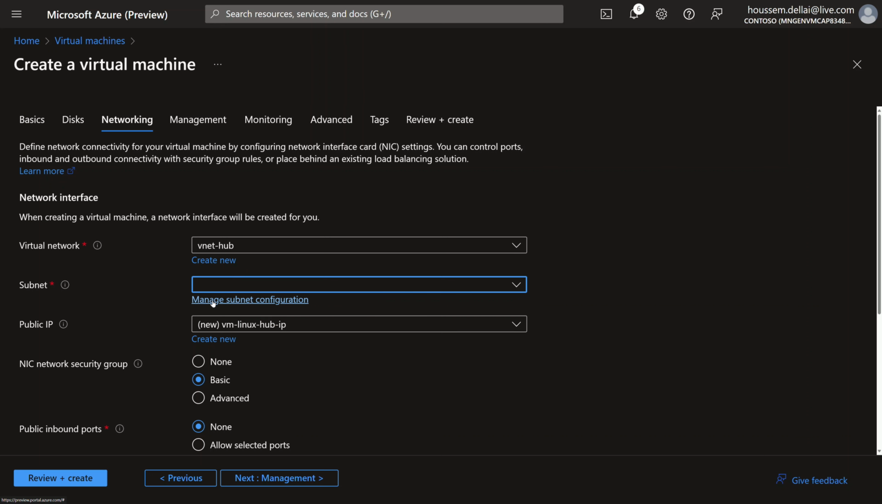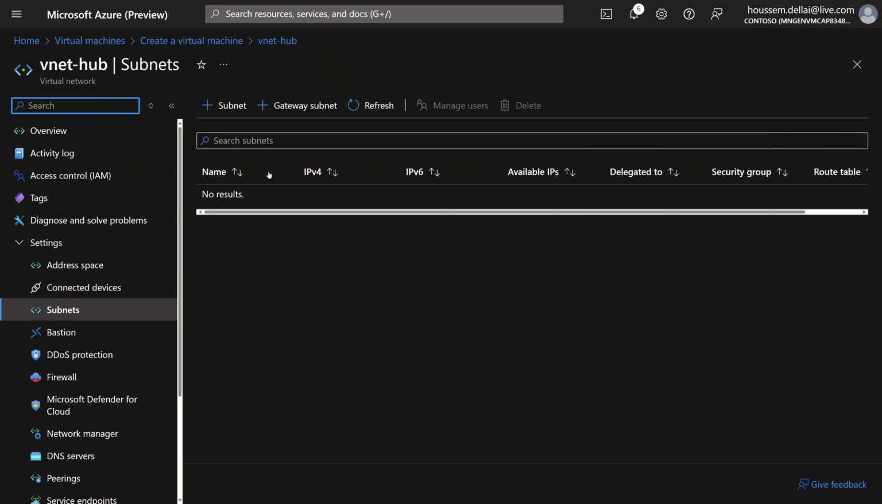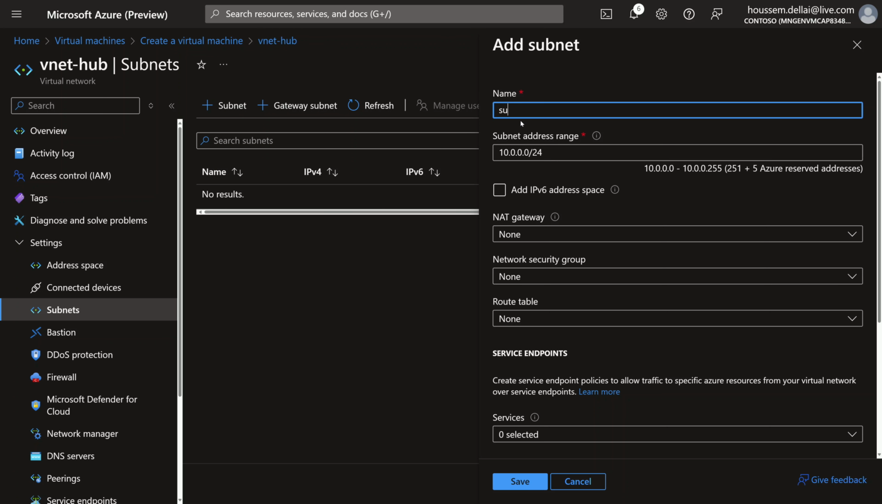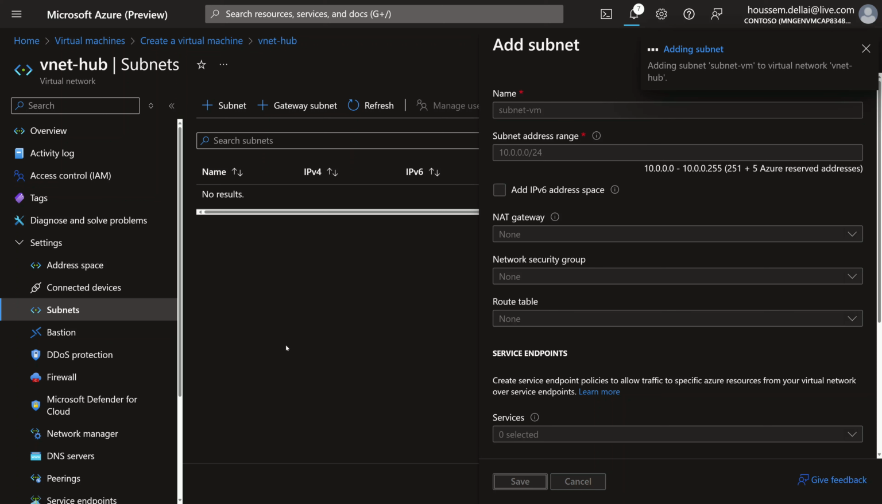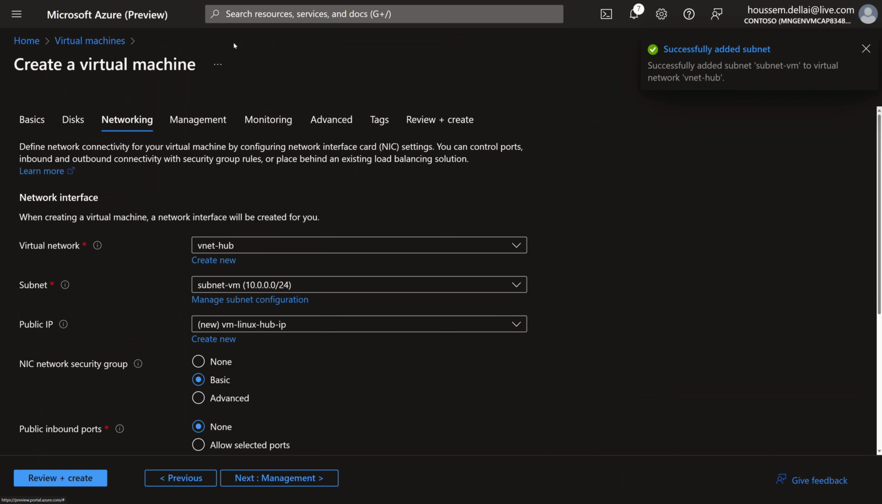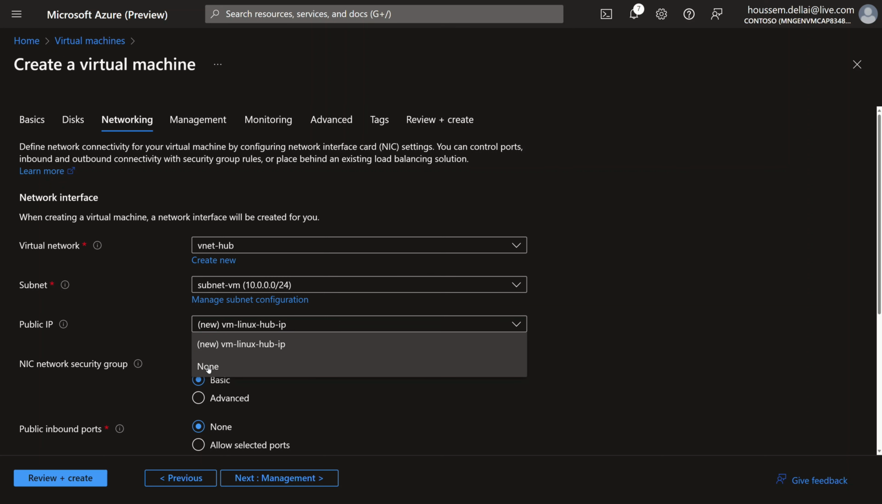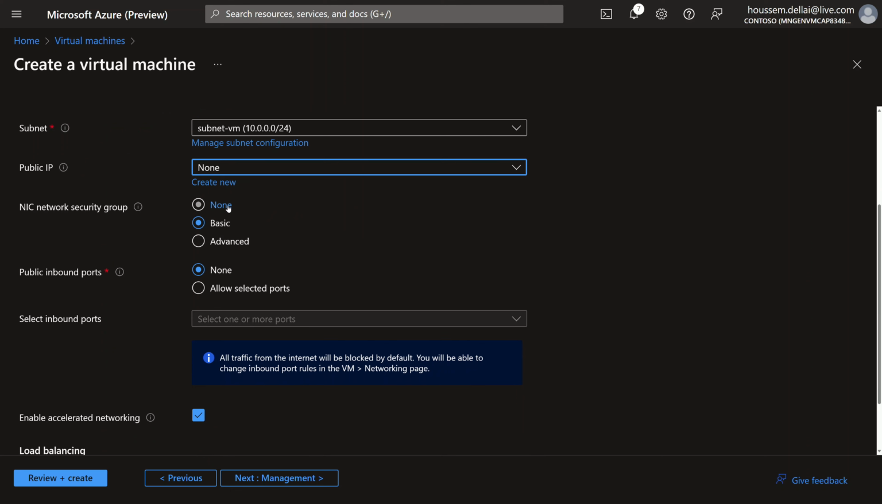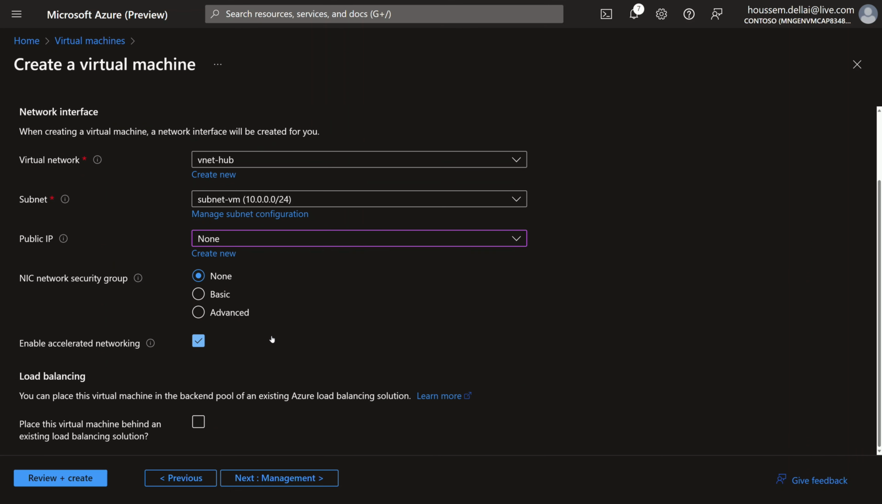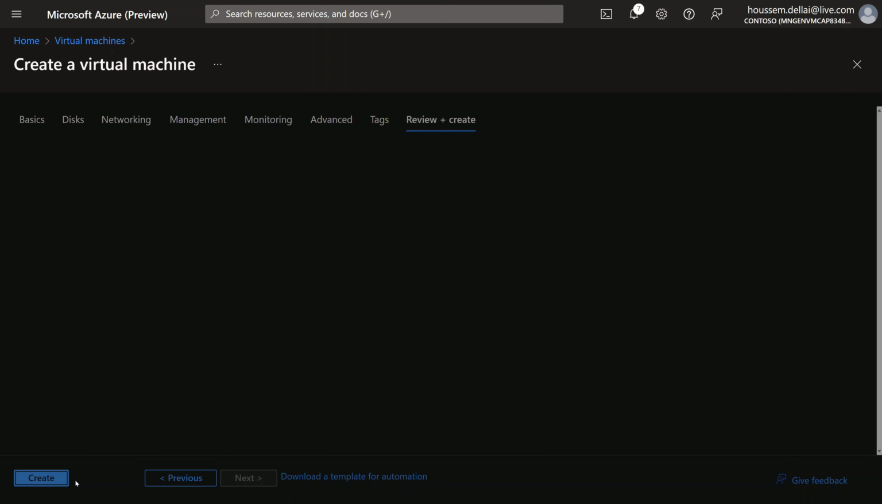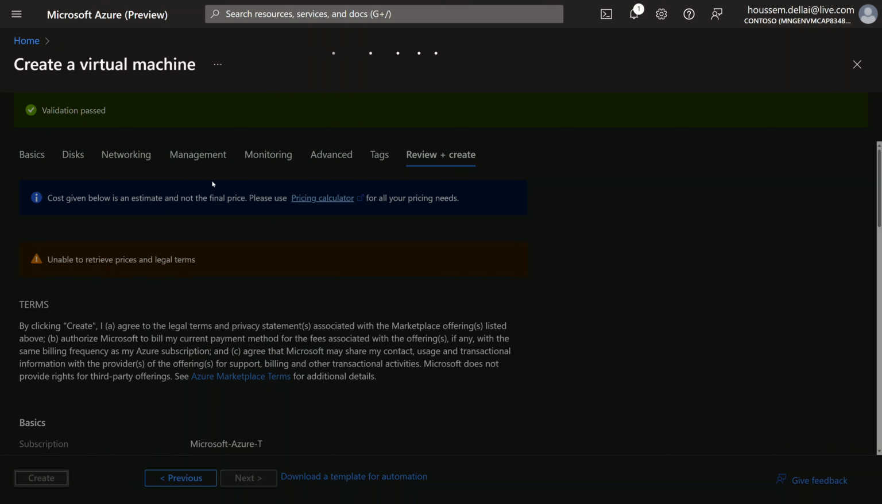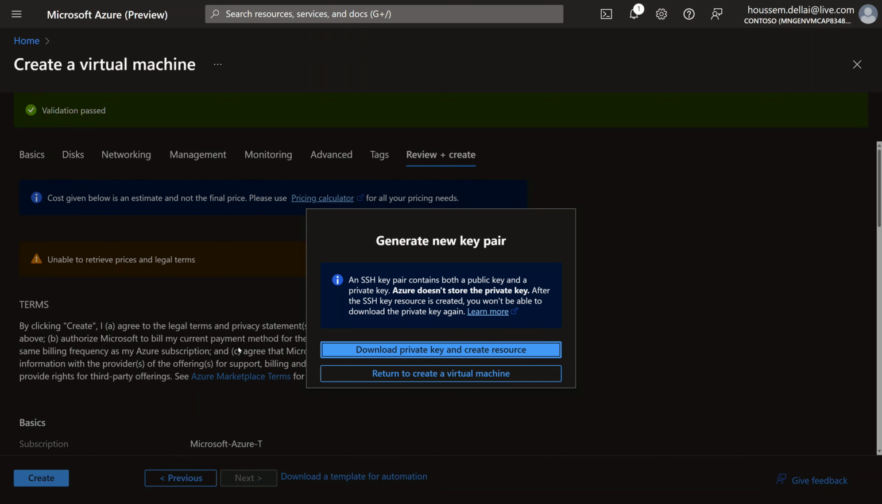And next within the networking section, we'll provide a subnet and a VNet for this VM. It doesn't have a subnet yet, so I'll create a new one. I'll call it subnet-VM, and hit save. Now I can go back to the creation of the virtual machine, and it will take that new subnet for me. Here I don't need a public IP address either, so I'll select none, and none for the NSG rules. Then I'll go to review and create, start the creation process, and accept to download the private keys.